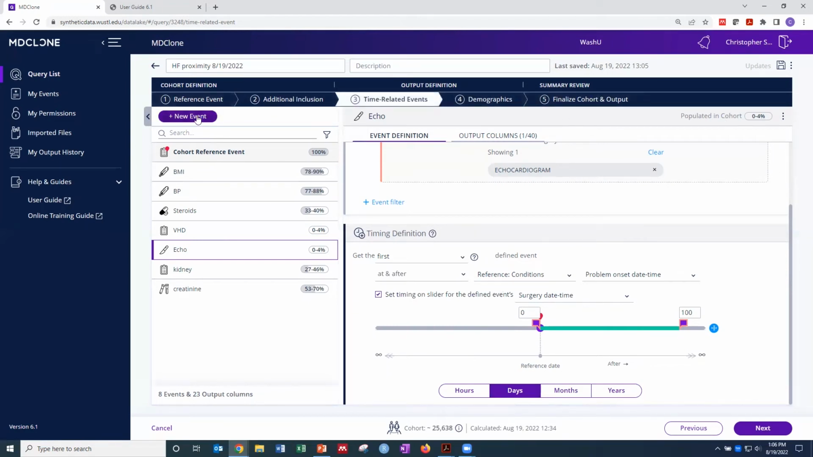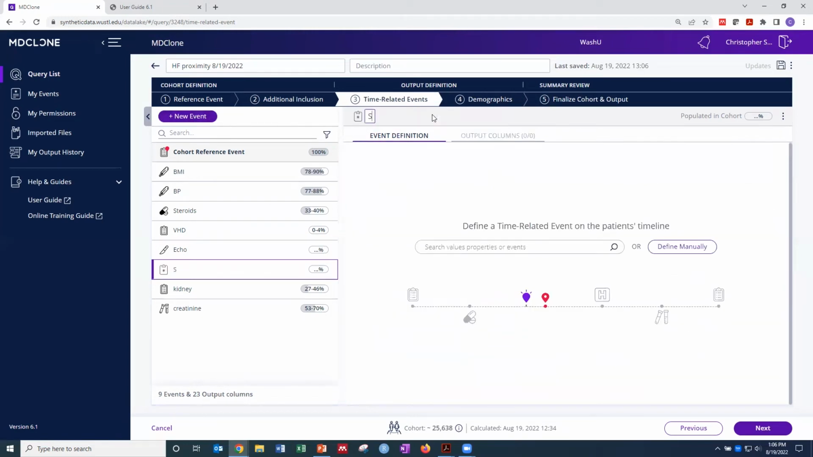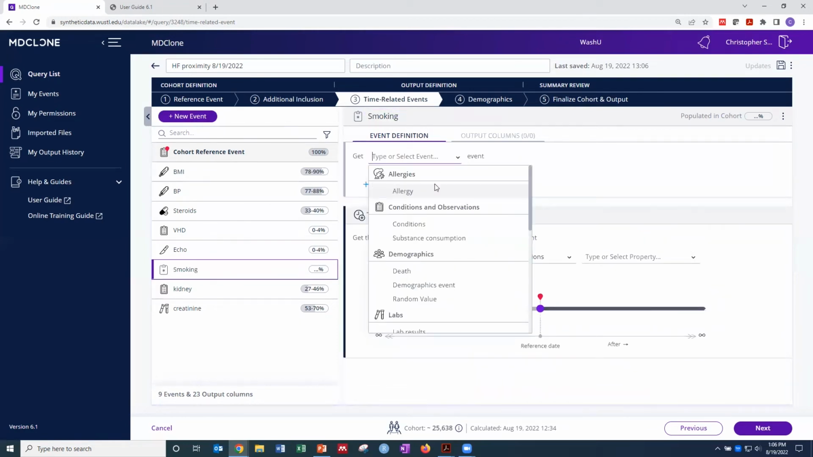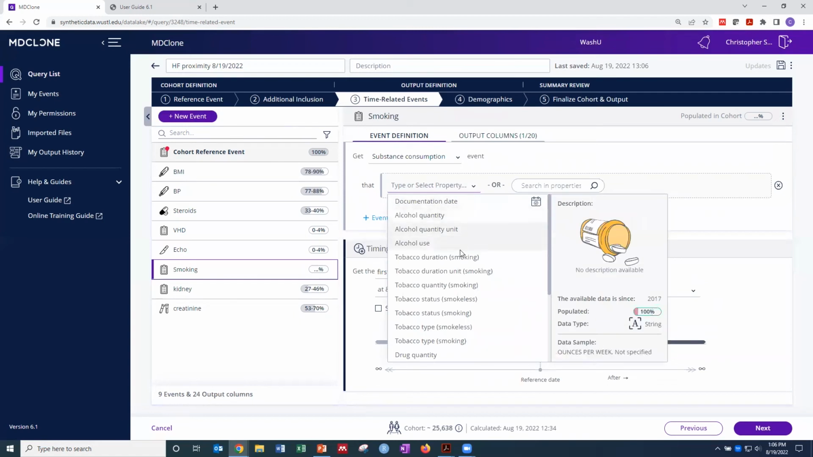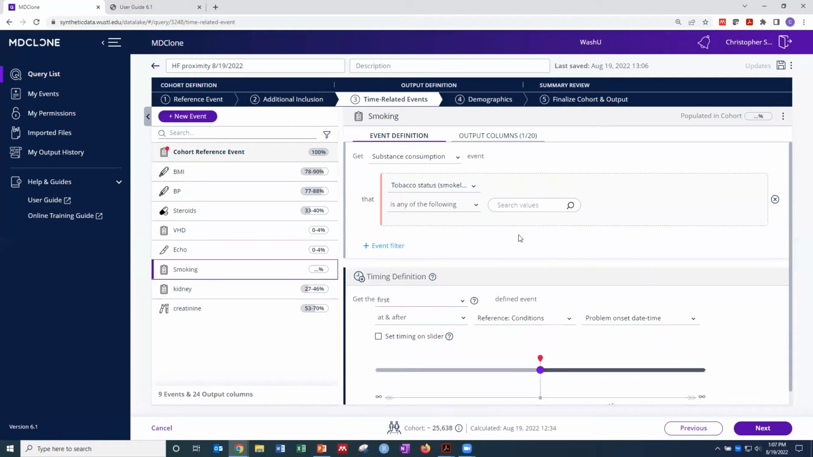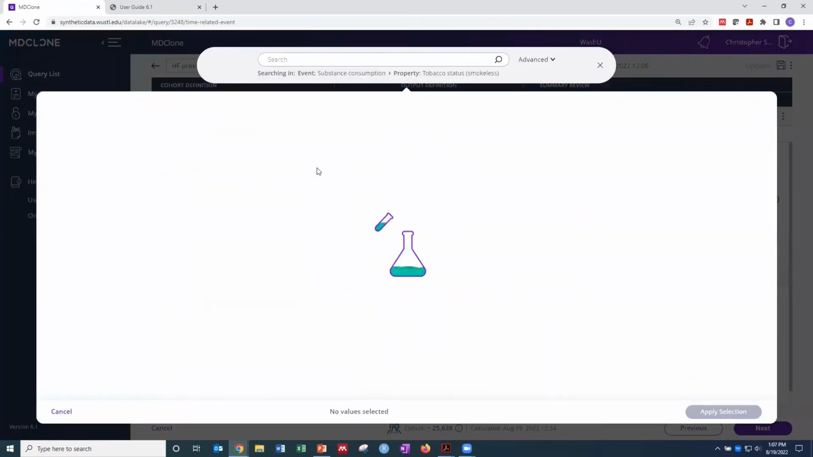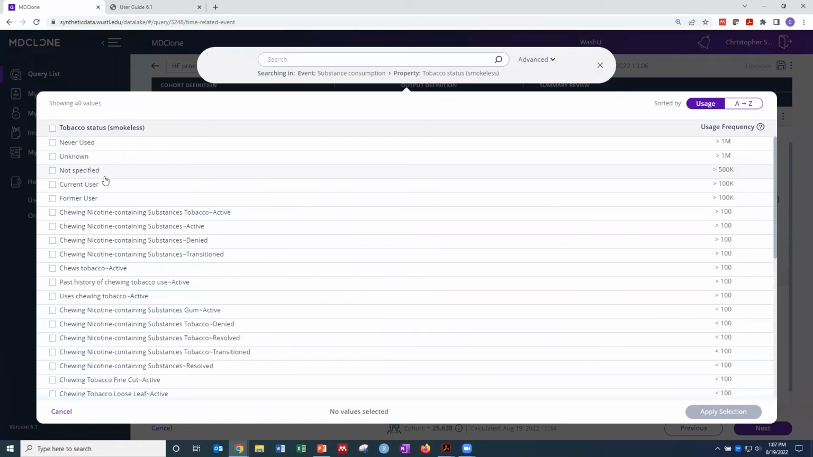So let's go ahead and create a new event. So we have the smoking. And here I'm going to define this manually because I know that there is a substance consumption. We'll say tobacco status. And we'll say if is any of the following, because we want smoking tobacco status and age at event. Actually, yeah, so right here we could select this.